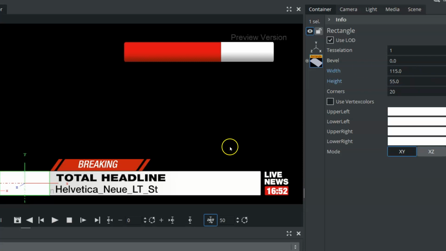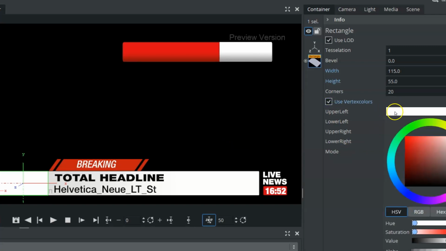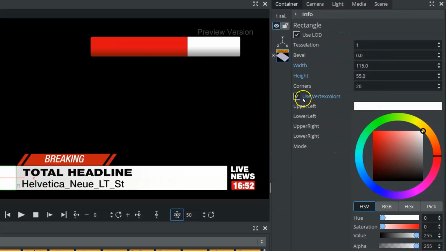That's fine. Now, while I have the scene here, I can use the color from my scene to grab the color for my rectangle. So I can click on my rectangle. I'm in the use vertex colors. I have that checked. I'm going to select a color for my upper left. And remember, we have this picker here that we come over and we can pick over, or we could use our selector here to select the color red that we want.